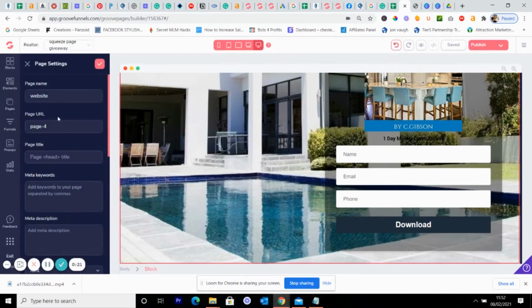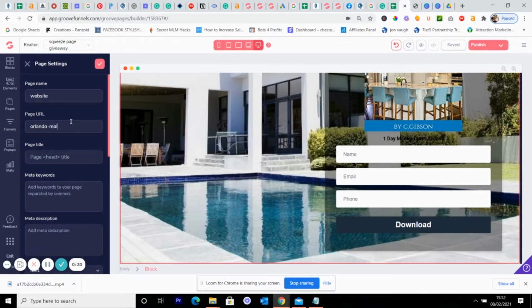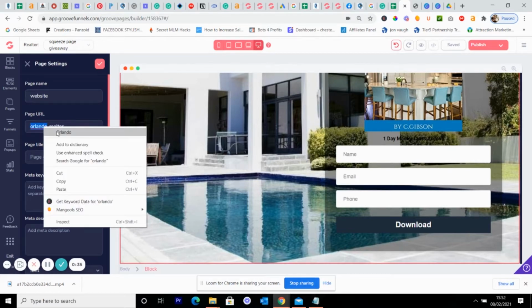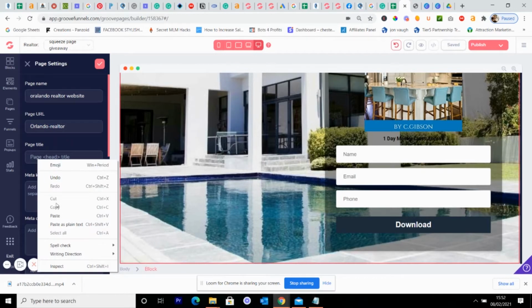And from edit settings, you're then going to change this to, we'll say, Orlando Realtor. Right. Now this is going to help you score higher on search engines. So we're going to put Orlando Realtor. You actually wouldn't put the website in. Page header, again with the Orlando Realtor. So just copy that and paste that straight in there.